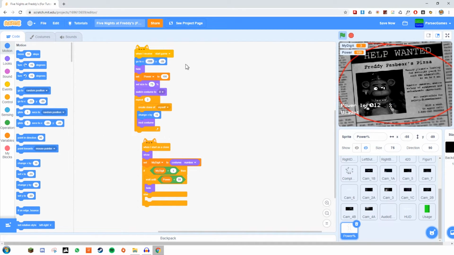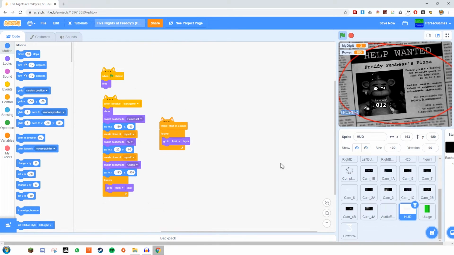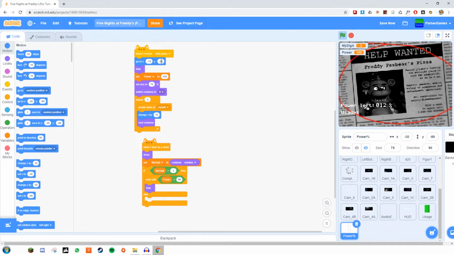No, that's a bit too far to the left. -75 maybe. Yeah, perfect. Okay, so -75 and -90. Let's put it at -90. Okay, -90. Okay, and now the power is at 100.